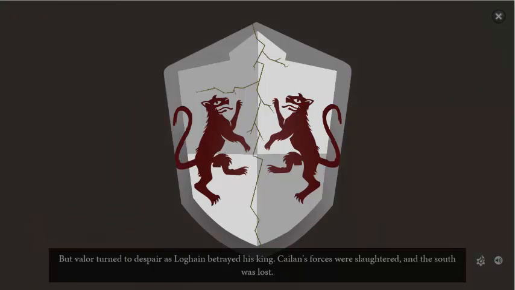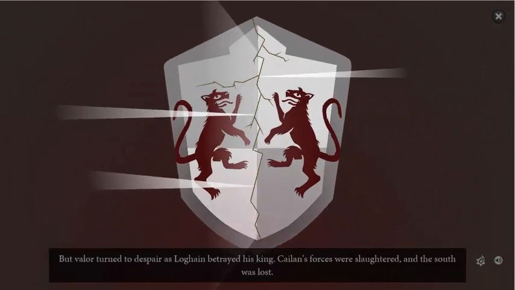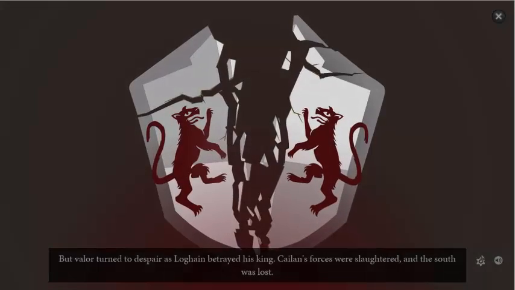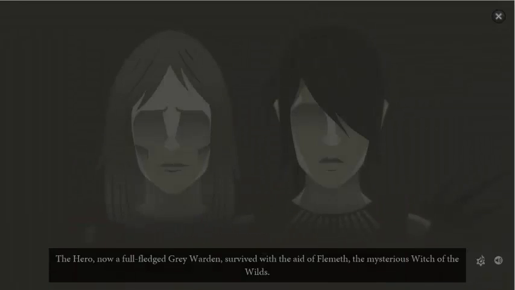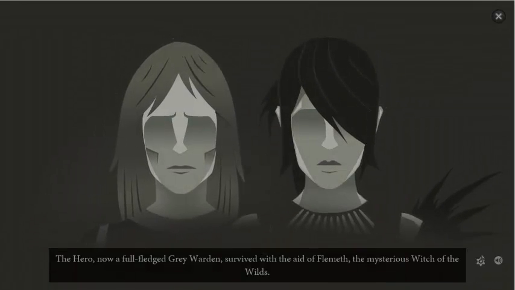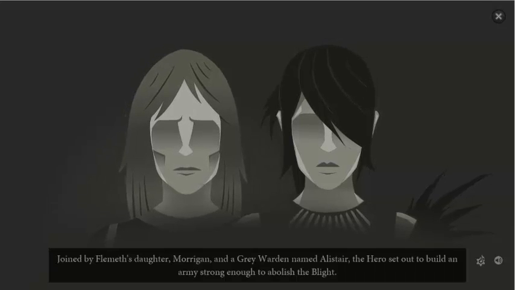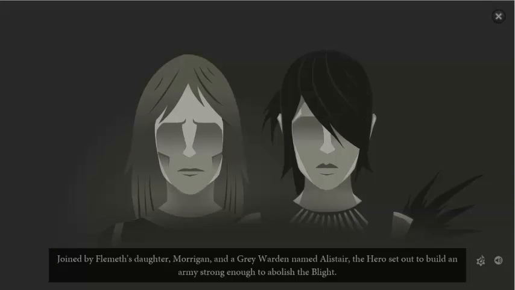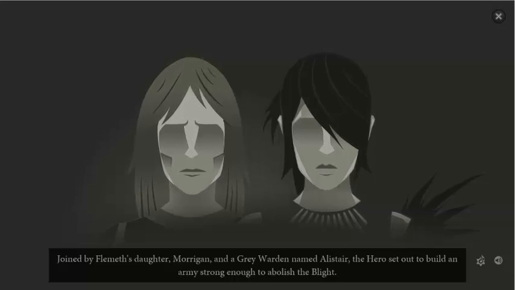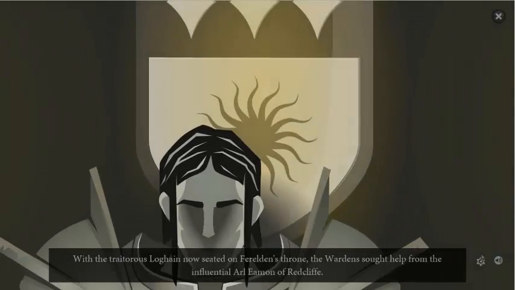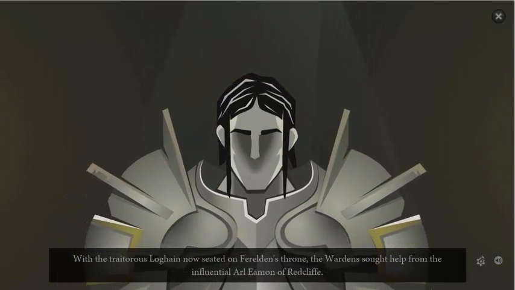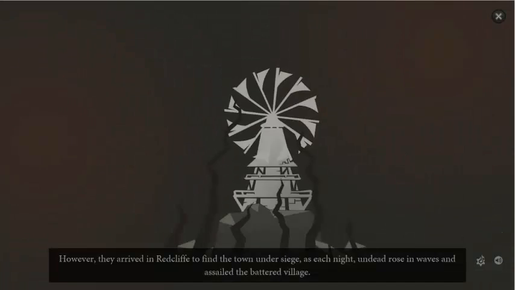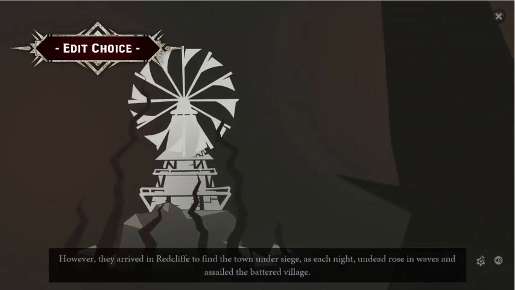But valor turned to despair as Loghain betrayed his king. Cailan's forces were slaughtered, and the South was lost. The hero, now a full-fledged Grey Warden, survived with the aid of Flemeth, the mysterious witch of the wilds. Joined by Flemeth's daughter, Morrigan, and a Grey Warden named Alistair, the hero set out to build an army strong enough to abolish the Blight. With the traitorous Loghain now seated on Ferelden's throne, the Warden sought help from the influential Arl Eamon of Redcliffe. However, they arrived in Redcliffe to find the town under siege.